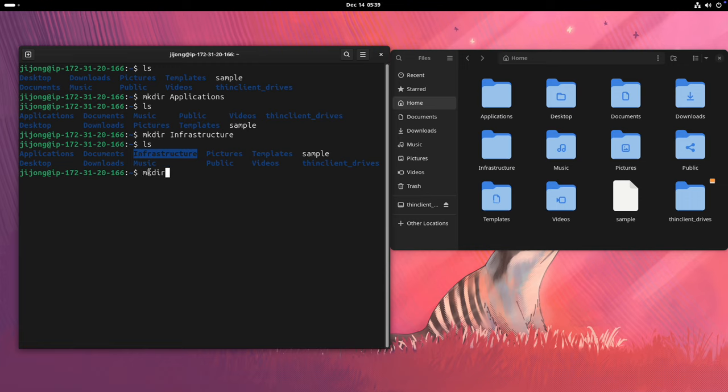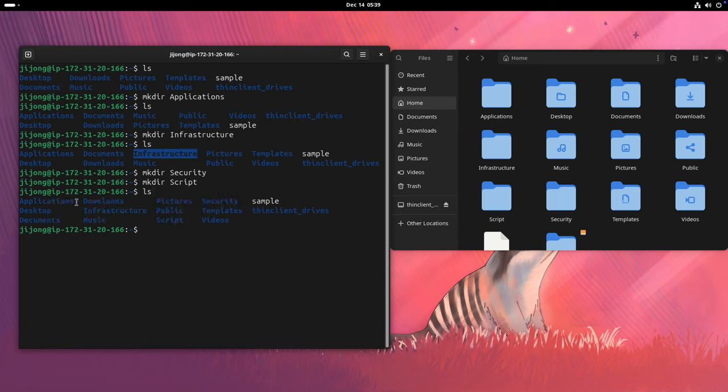I can create another directory. I'll use the command make directory, and I'll call this security, right? And I will hit enter. All right, maybe I want to create another directory for scripts, right? And I will do a make directory, and I will say scripts, or I'll say script, and I'll hit enter. Now if I do ls, you will see that I now have a directory I just created called applications, I have a directory called security. I have one called infrastructure, and I have one called script.